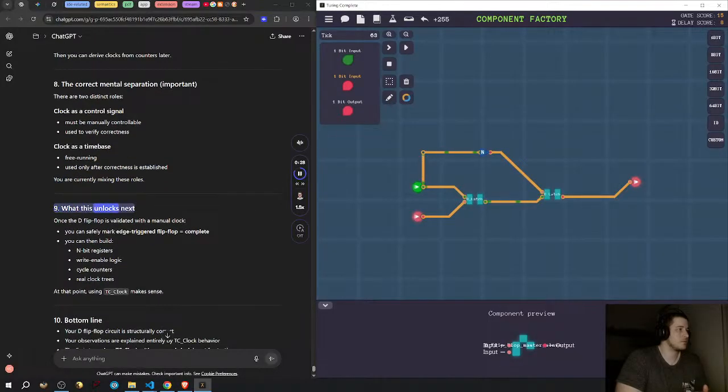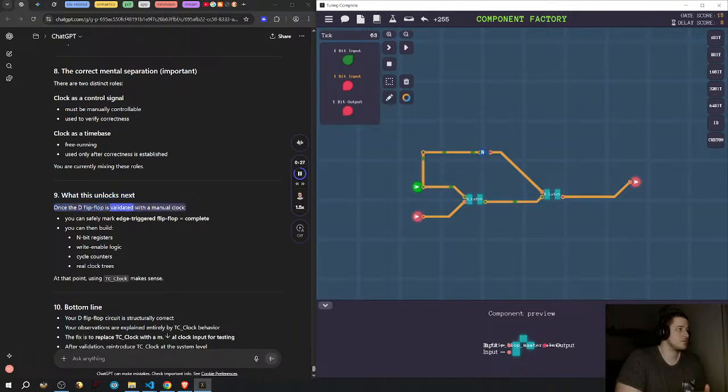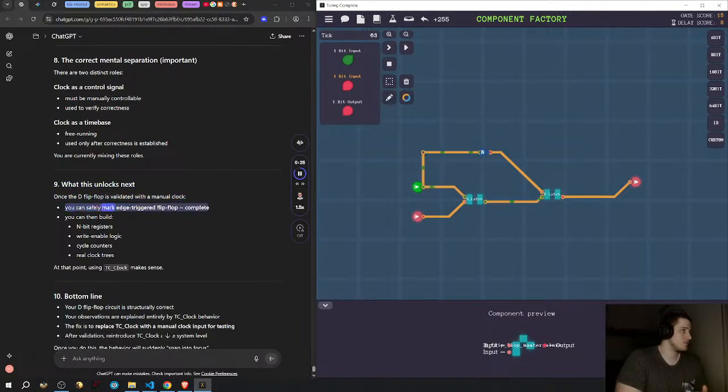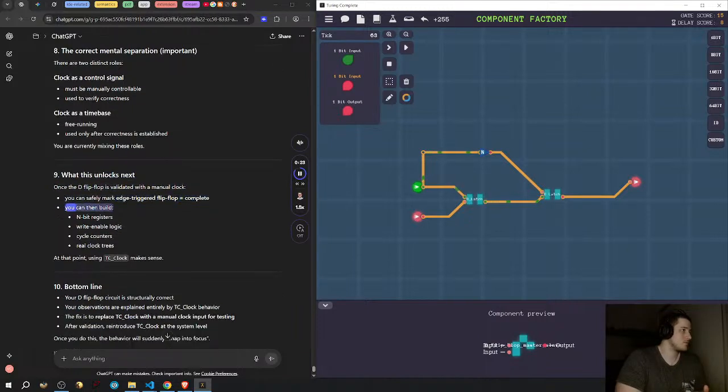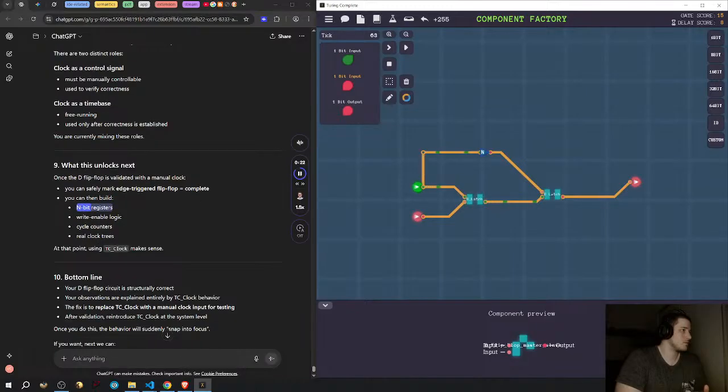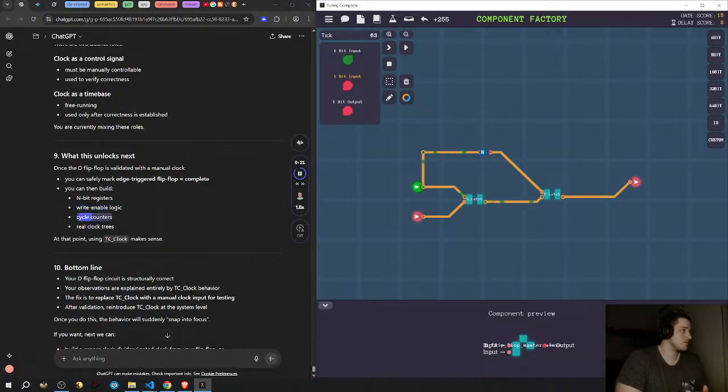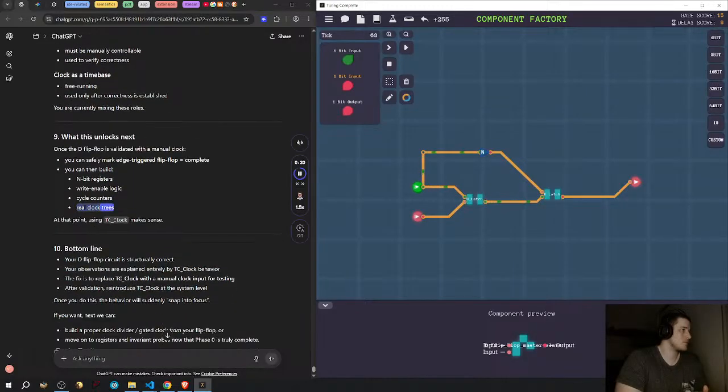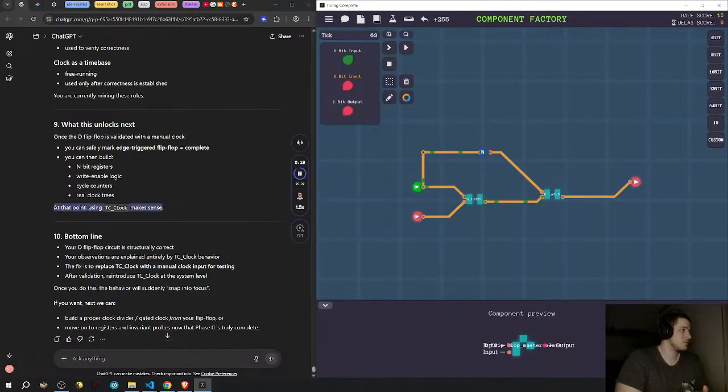9. What this unlocks next. Once the D flip-flop is validated with a manual clock, you can safely mark edge-triggered flip-flop equal to complete. You can then build 8-bit registers, write enable logic, cycle counters, real clock trees. At that point, using TC clock makes sense.